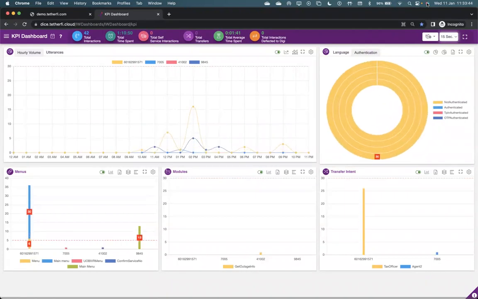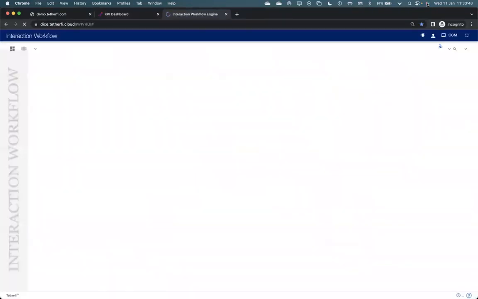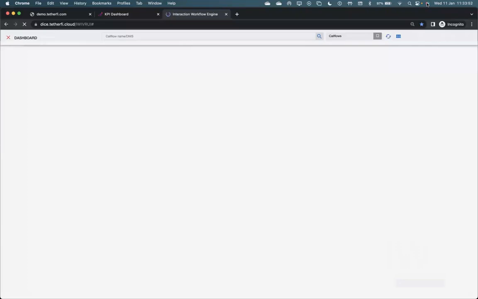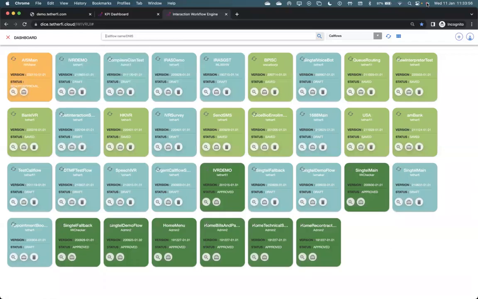It simulates the entire call flow. So that was more on the interaction workflow, the IVR tool, which gives you the flexibility to drag and drop and create the entire call flow along with business rules and all the standard IVR nodes that you can find. So yeah, that was the interaction workflow for IVR.